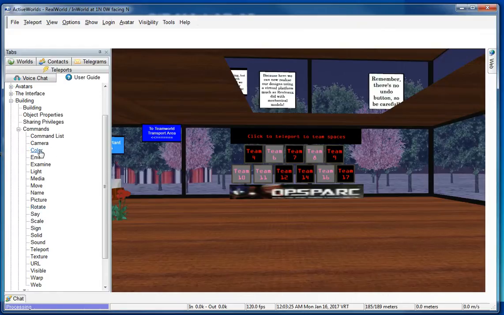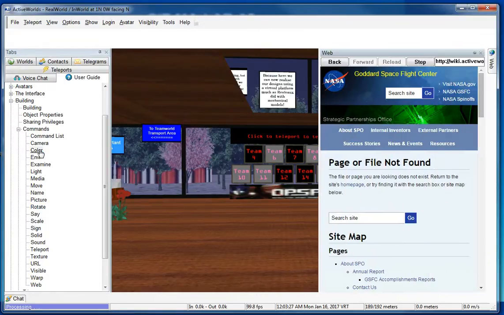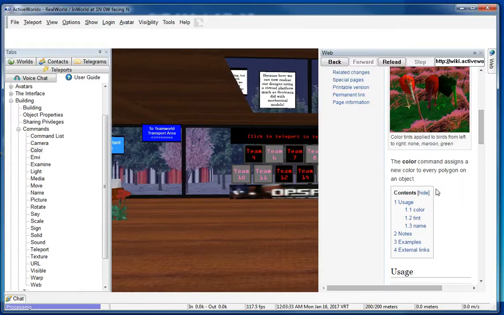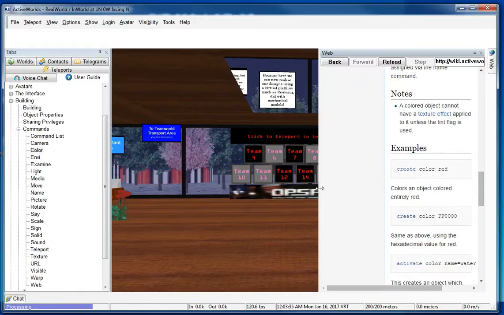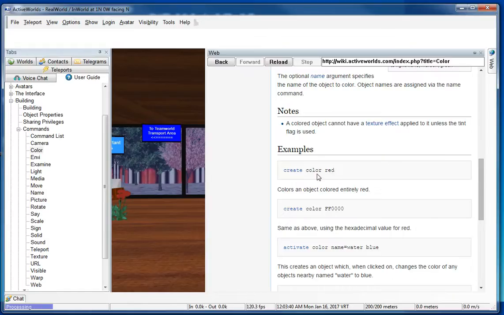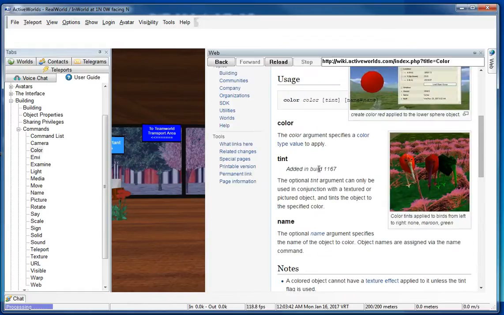So let's look at one. If I click on color, it should open up a wiki page. This is the wiki page that is located on the Active Worlds website. We can resize the window and it has all the information on how to use a given command. Pretty handy.